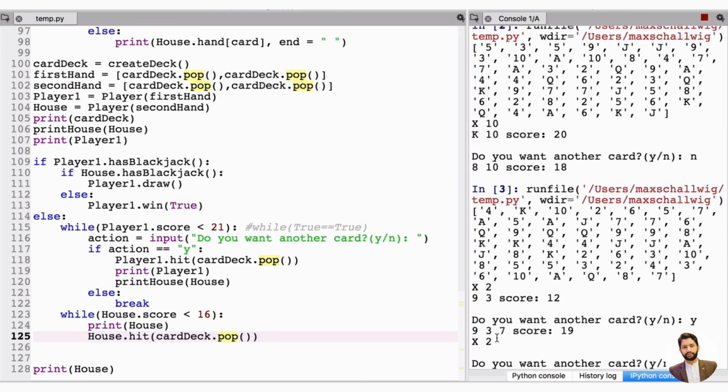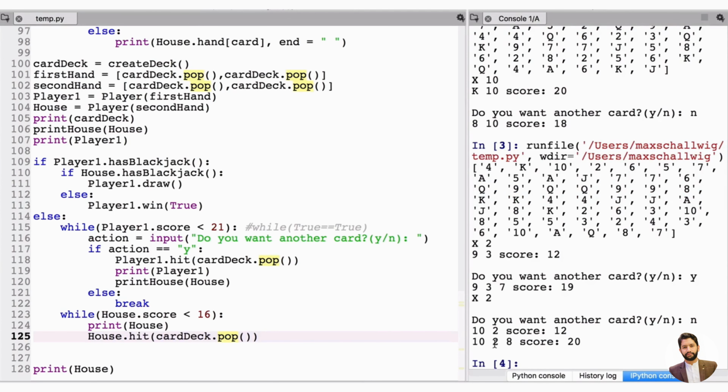So let's not draw another card. And here we see the house drew another card. So this is the first thing that the house started off with. Their crossed off number was a 10. So their original score was 12, and now we see them draw another card, and now they have 20. And now the house stops drawing cards.